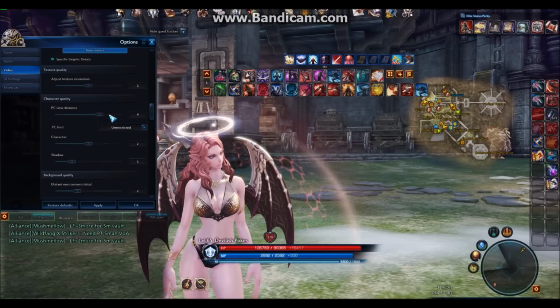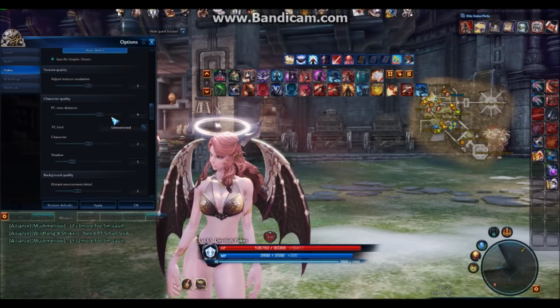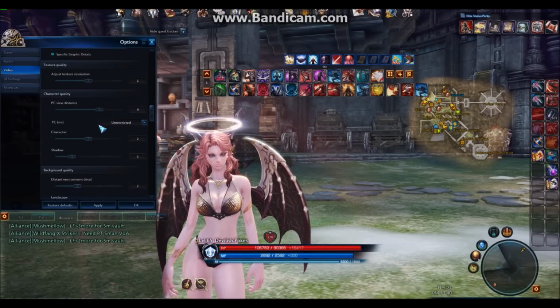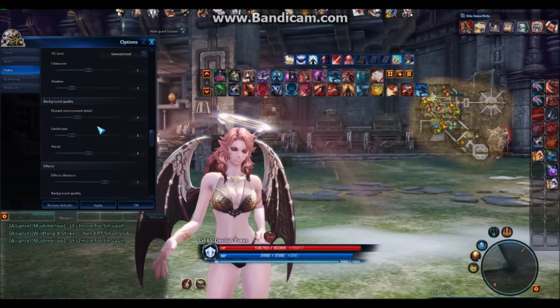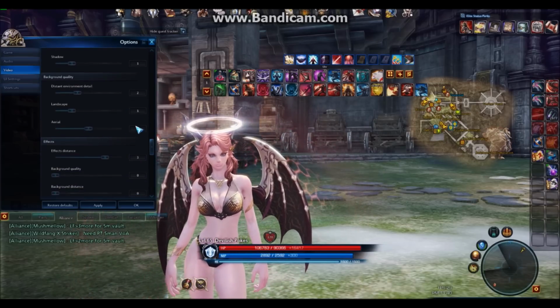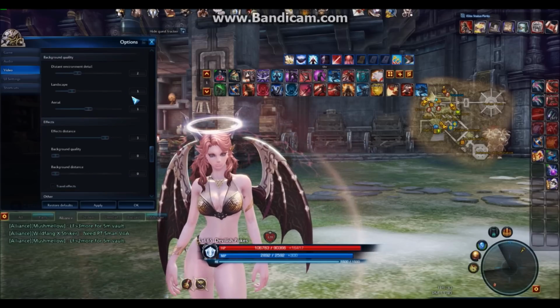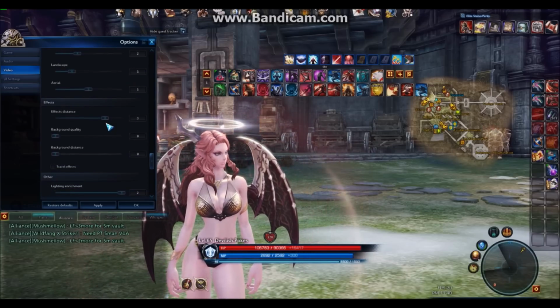PC view distance, you'll want to leave it at 4. There's no reason for it to be at 5 or 6. It renders stuff below you, there's just no point for that. Character 2, shadows, leave them there. The rest of these settings, just copy what I have. I've found that these work the best for what I do. Those aerial and landscapes are for the sky and stuff really far away.